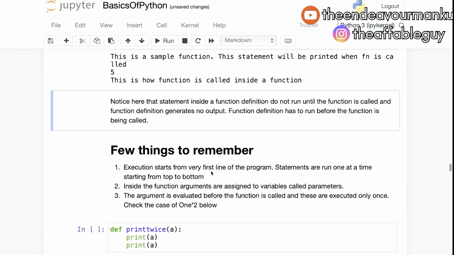A few things to remember. Execution starts from the very first line of the program. Statements are run one at a time, starting from top to bottom. So if you have learned C, C++, in those languages there is one main function. In this, the execution starts from the very first line.